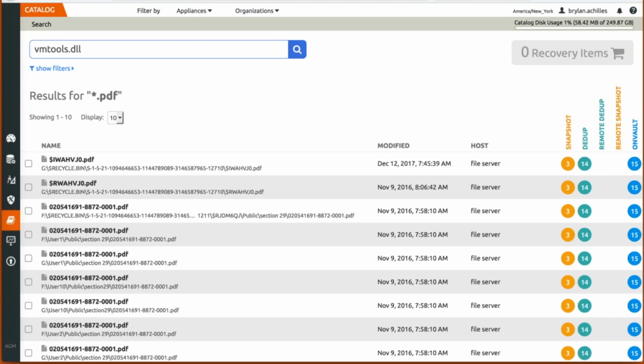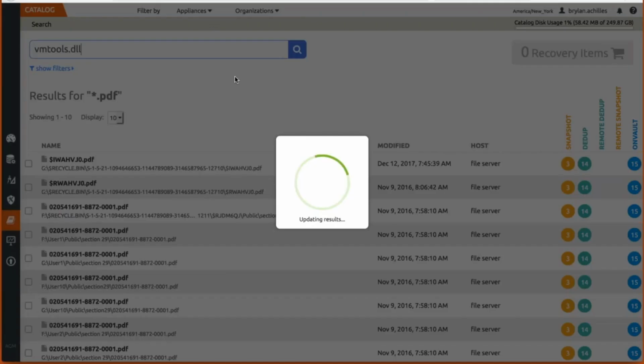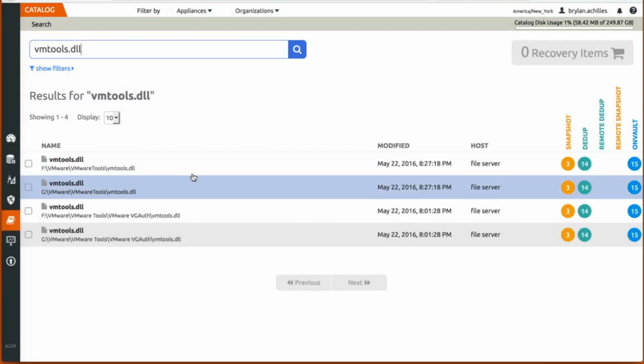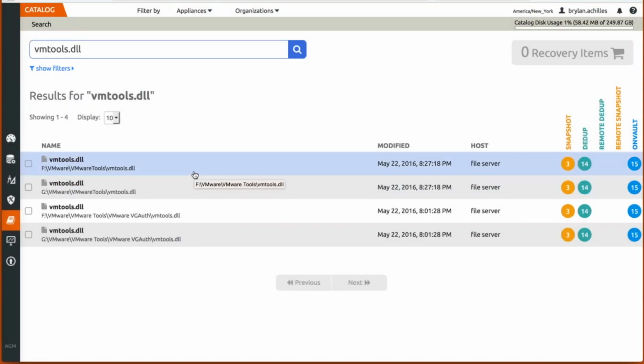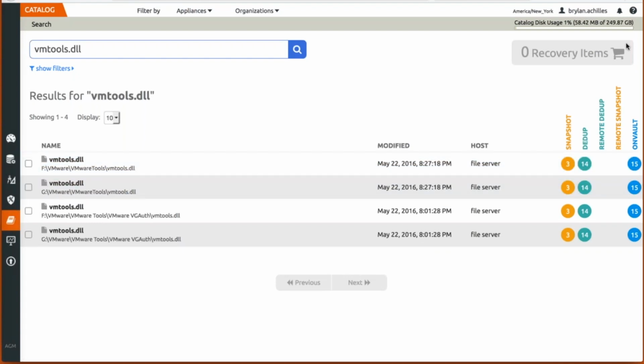So let's say, for example, I'm looking for, here's a file, if I can remember the name here, vmtools.dll. Maybe I know the file that I want to recover. You can see I've got 4 different instances of that DLL file on this particular server. And what's really interesting about the catalog is, of course, the ability to find what you're looking for, but you can see it shows you where that file is in all the different images that Actifio is managing.